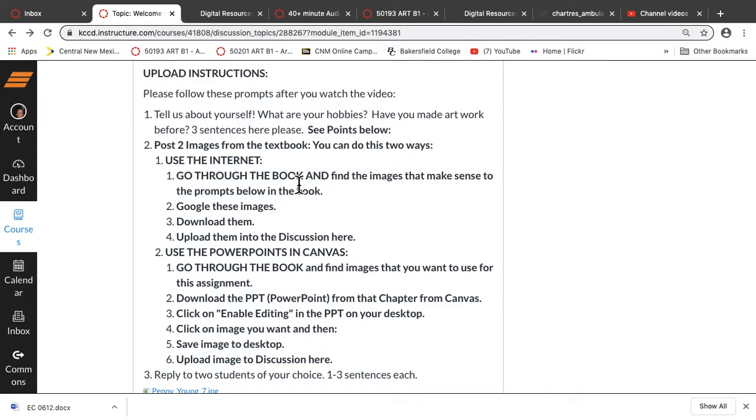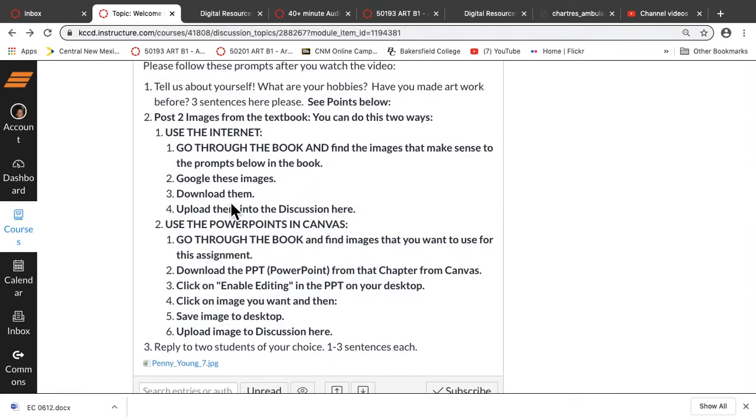So if you think something's not art, that's interesting to me, and I can tweak something later. If everybody posts a similar image, then I can talk about abstraction or something about community-based art, something like that, then we can get into that again later, right? Okay, so step 1 is go through the book and find an image and Google that image and download it, okay? Then upload it into discussion here.